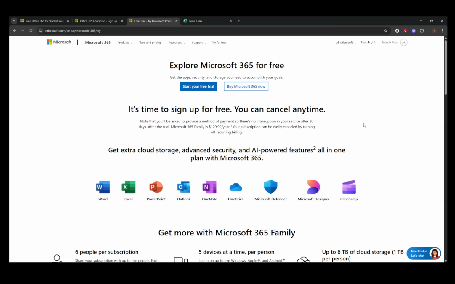However, a word of caution. While this trial is truly free, you'll need to be vigilant about the date. To avoid any charges, make sure to cancel your subscription before the 30-day period comes to an end. It's a great way to test out the software without fully committing right away.